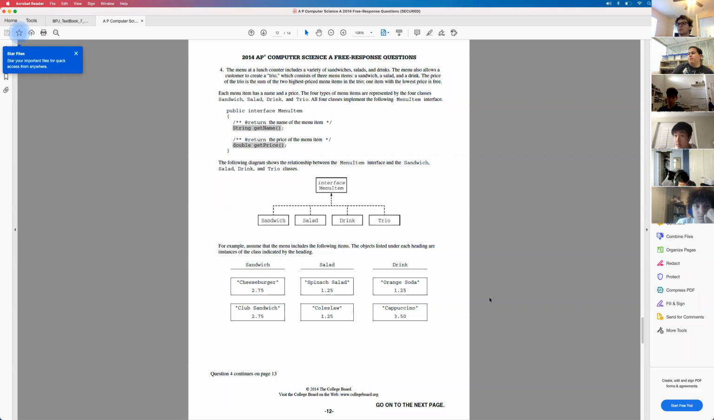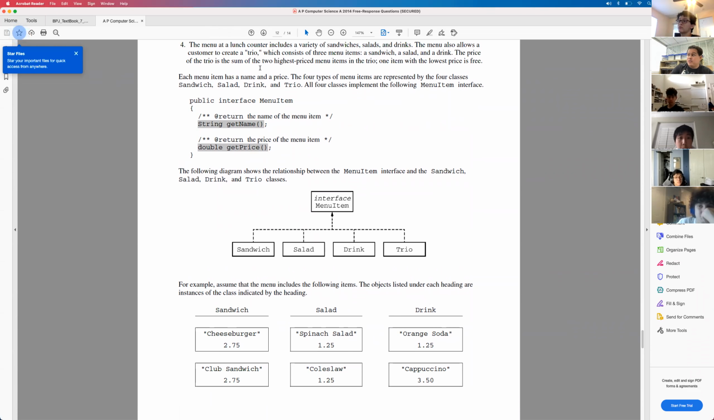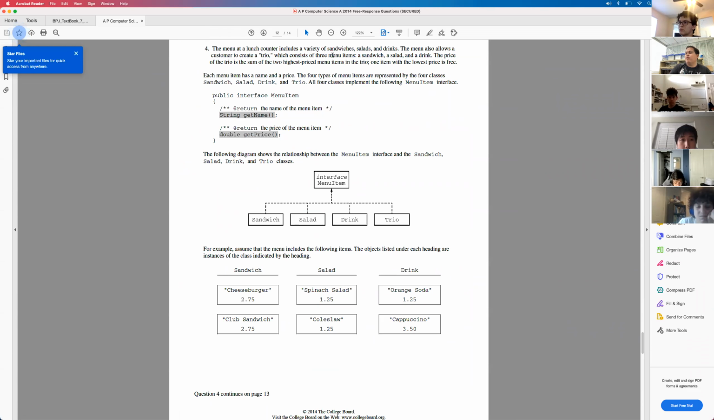All right. So the menu at a lunch counter. So this is a full 9 points, guys. The menu at a lunch counter includes a variety of sandwiches, salads, and drinks. The menu also allows customers to create a trio, which consists of 3 menu items, a sandwich, a salad, and a drink. The price of the trio is the sum of the 2 highest priced menu items in the trio. One item with the lowest price is free.